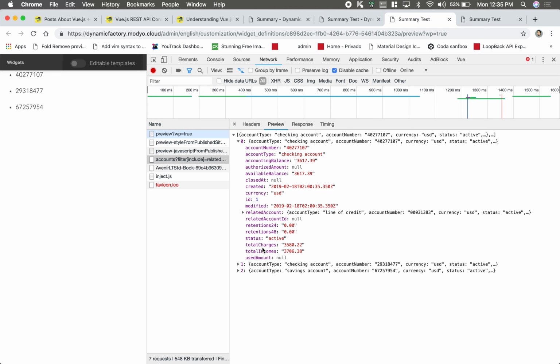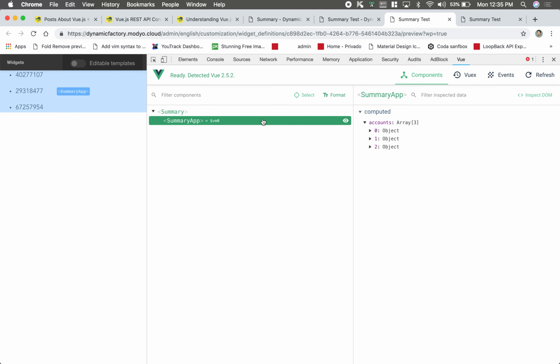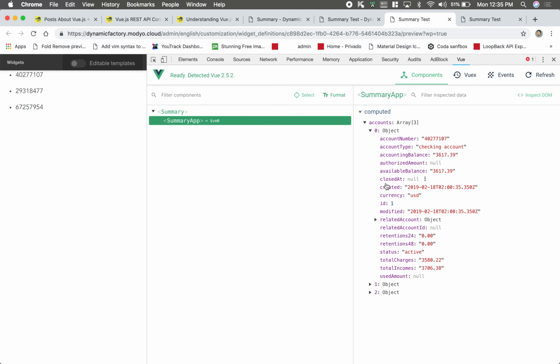So we have all of this information available to us now, and we can even check it from the Vue inspector. And in this case, we're only using the account numbers in a list, but this type of data retrieval and display can be done for any service that we need.